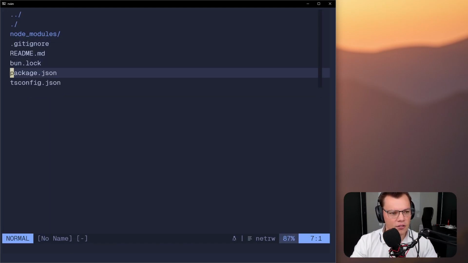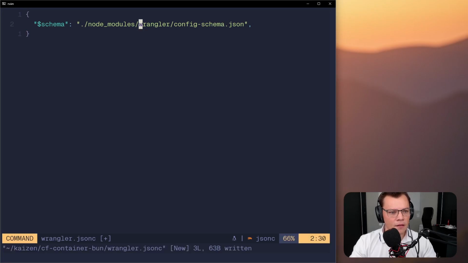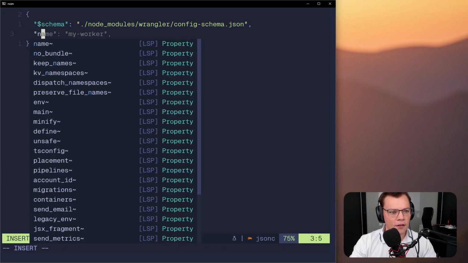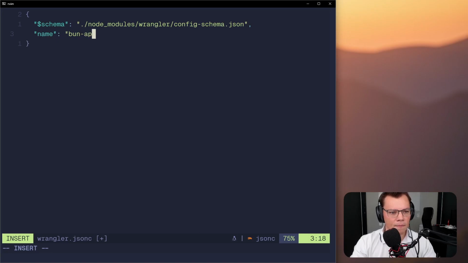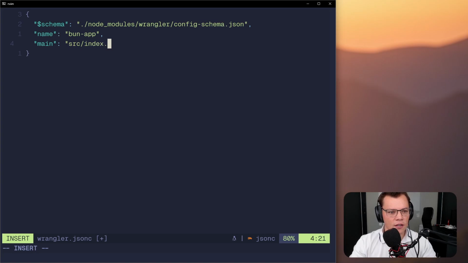So after installing our dependencies, what we're going to do is basically define our Wrangler file. We're going to delete this index.ts, and we're going to create a file called wrangler.jsonc, JSON with comments. Create an object, and then the first thing we want to do is define a schema. I have already copied this because you have to pull it from your node_modules, wrangler, and then config-schema. Once we have a schema, we can give it a name, and we're going to say bun-container-app, and we're going to give it a main, which is going to be in src/index.ts. And then we also want to define a compatibility date.